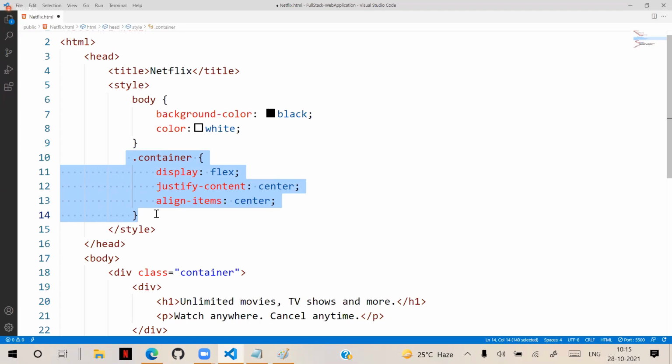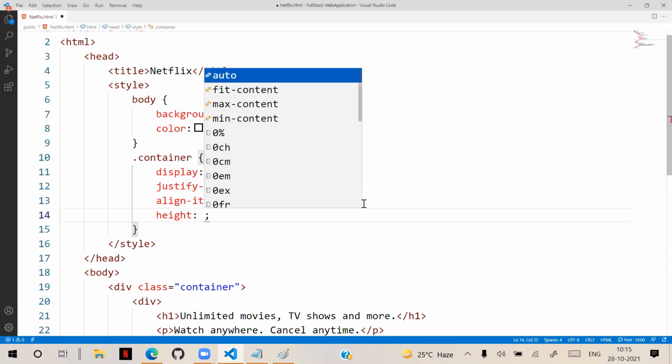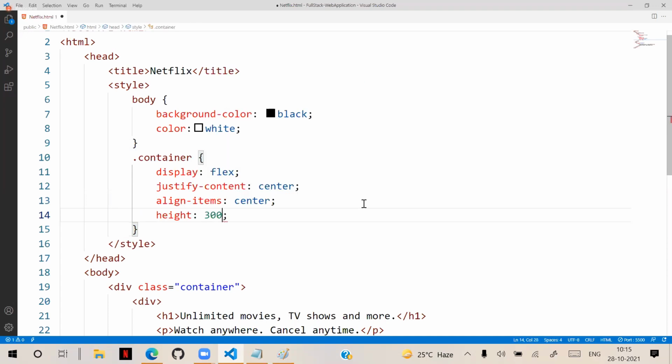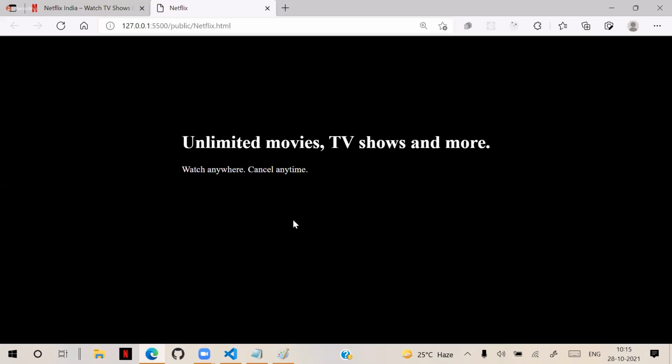But we need a good height for the container. So one more extra thing we have to do: put a height for the container. How much height do you want? Some 400 pixels. Now you can see that the content inside will be kept in the center.